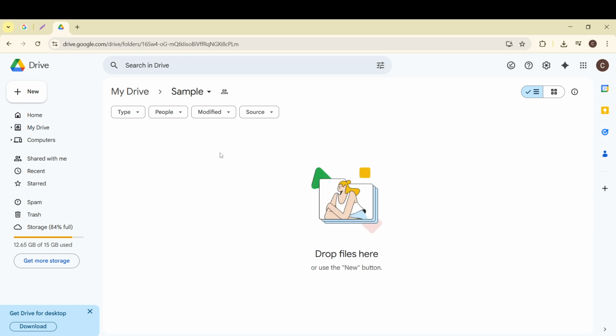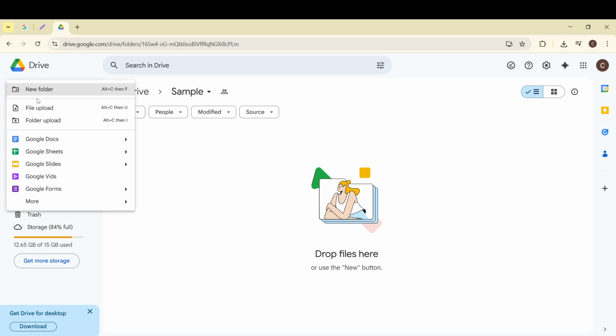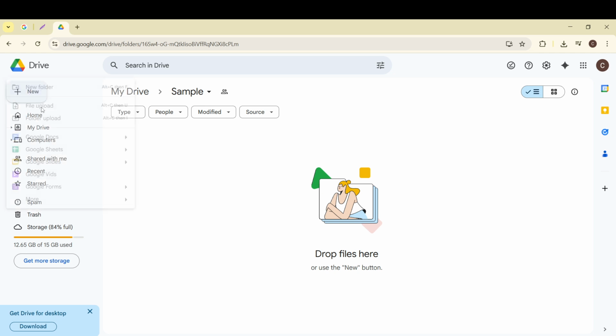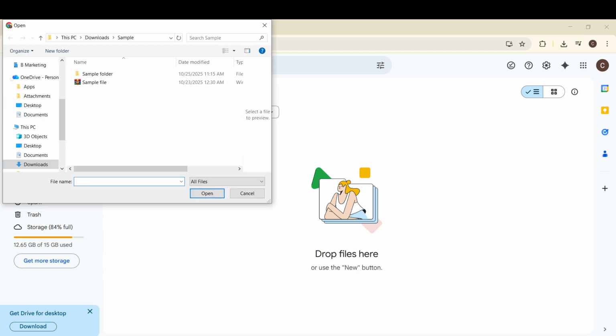Click New again, but this time you'll want to select File Upload or Folder Upload, depending on what you're sharing. Choose the files or folders from your computer that you wish to upload. Click Open or Upload, and the system will begin transferring them to your shared Google Drive folder. While you wait for the upload to complete, take a moment to verify that everything is going smoothly.